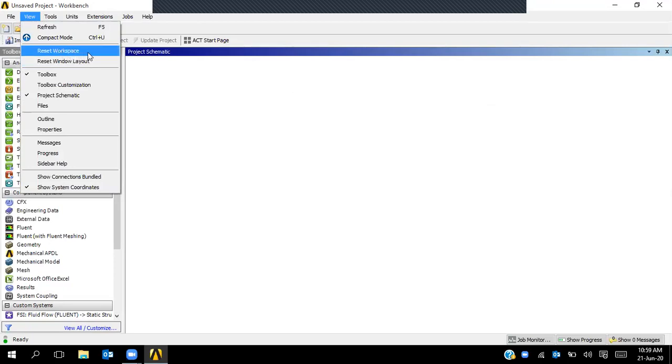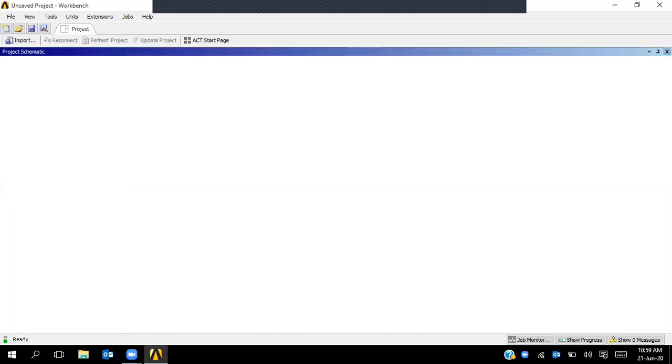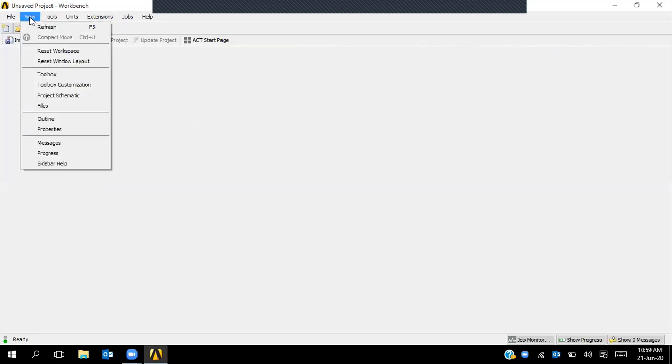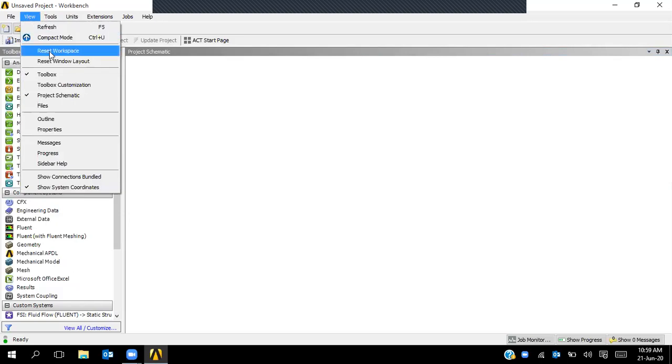Reset the window workspace is nothing but, once you close this toolbox or project schematic, you don't know how to regain it. Even if you right-click, it does not open. You can go to the View menu and click Reset Workspace so that everything comes back in a proper location. Reset the Windows layout is nothing but minimizing or maximizing your windows.